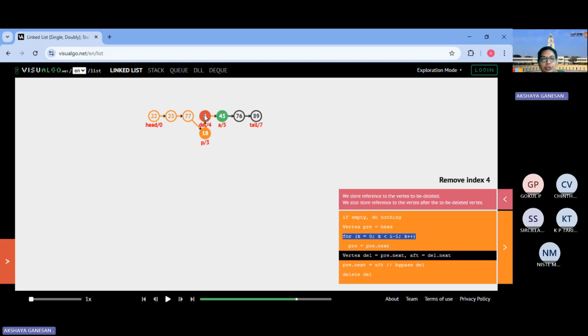Then you create a new node for the node which has to be deleted. So you copy previous dot next, or p dot next, to delete, so that you have a reference to that delete node. And the node after the to-be-deleted node is also important, because you have to link these two nodes, right? So that is why we also copy the after node, which is delete dot next.